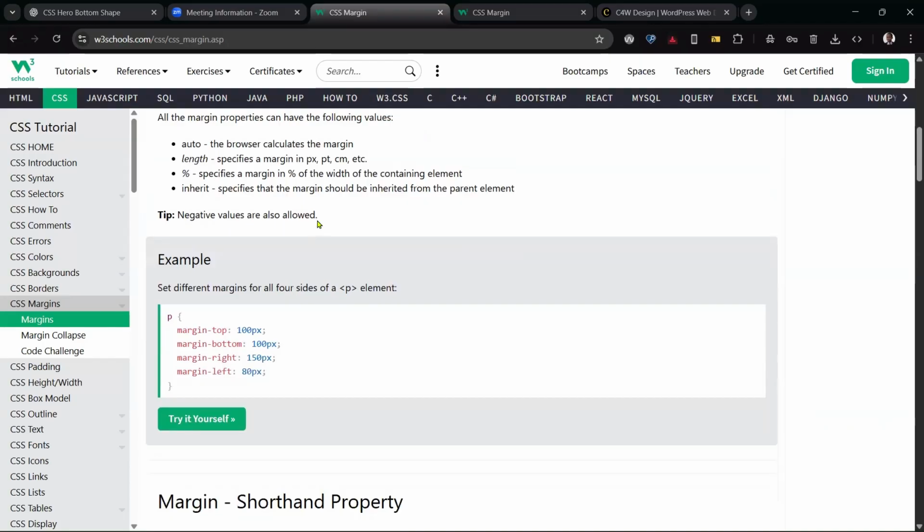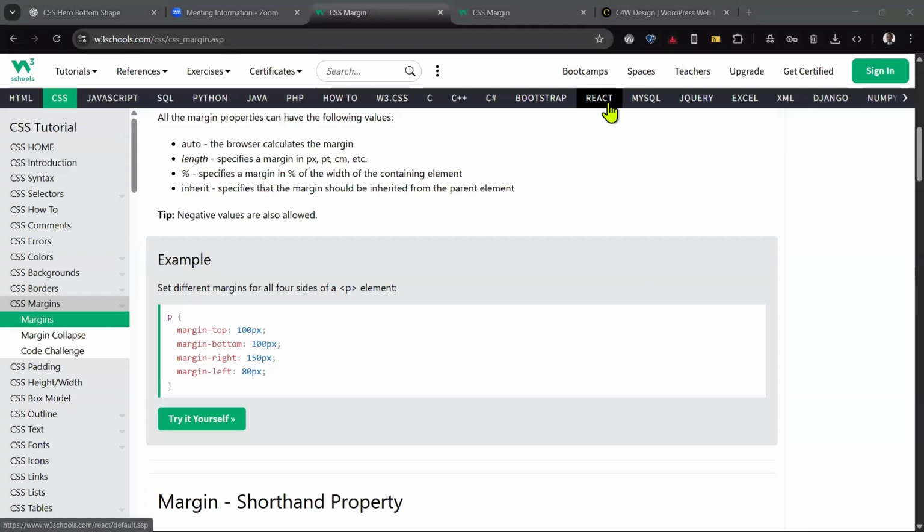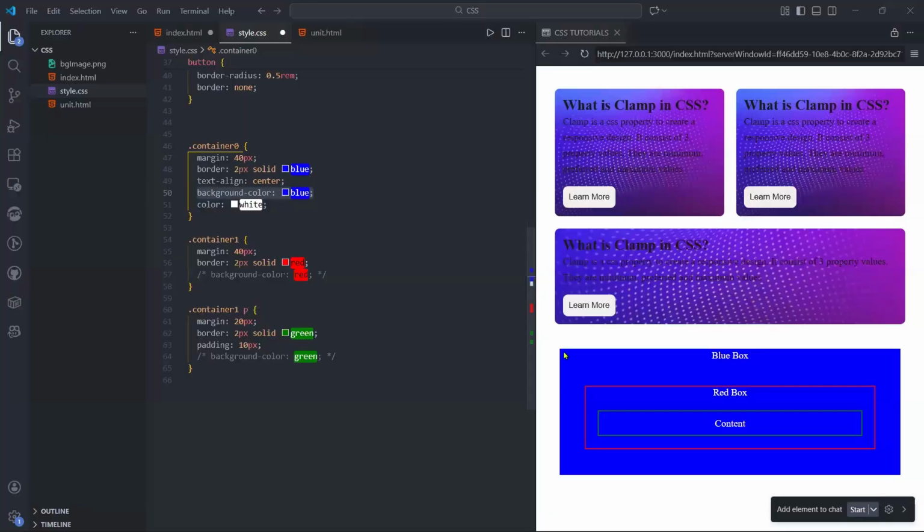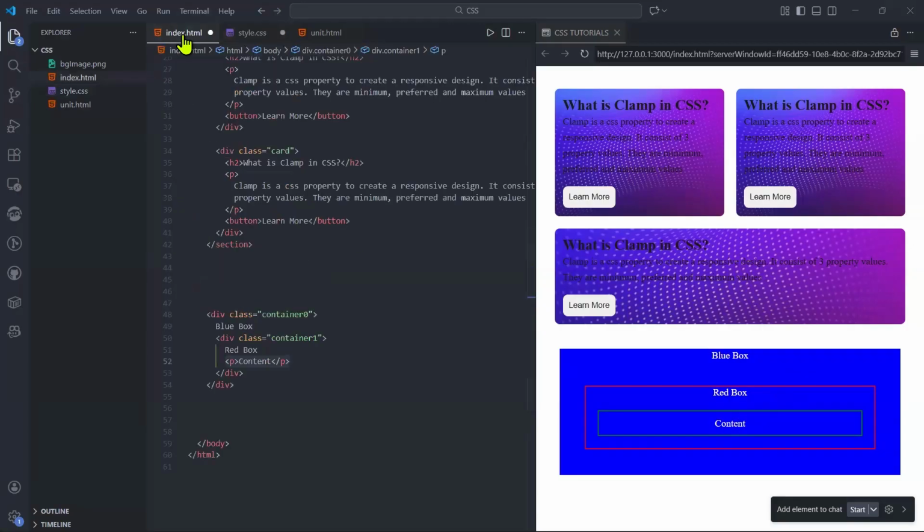Negative values are also allowed. We have parent, we have children. Okay. Look at this thing, even the one I was explaining to you. So now this content, let me use this for now, because you understand it here and then the same thing as here.